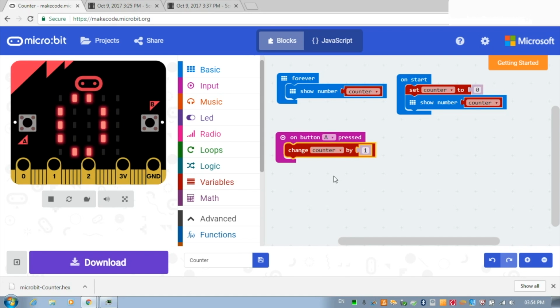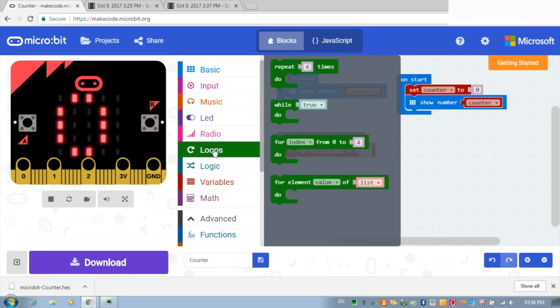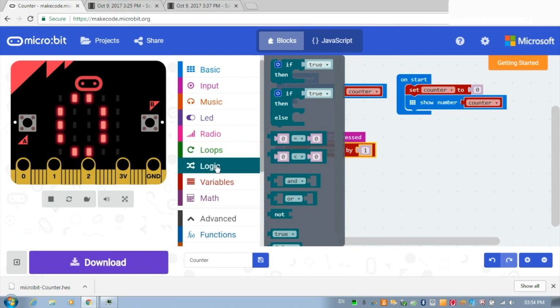Next, we are going to give instructions to the microbit now in a loop form. How do they change the number? So going to the logic tab, you will go to the if then loop. Drag the first if then loop out.